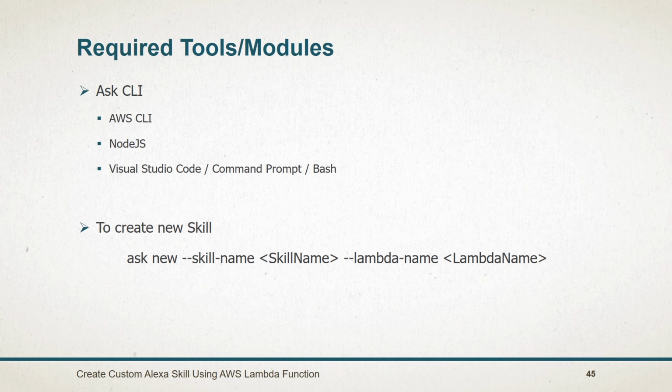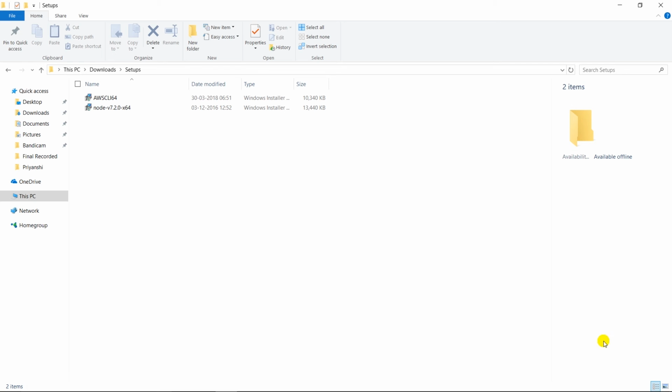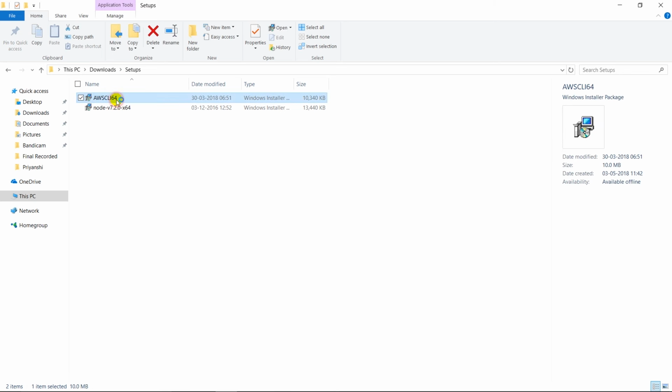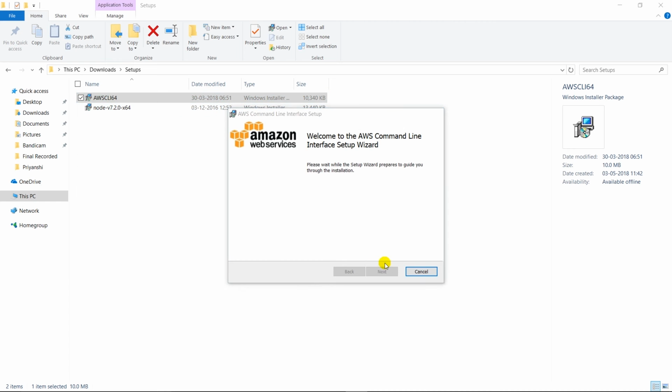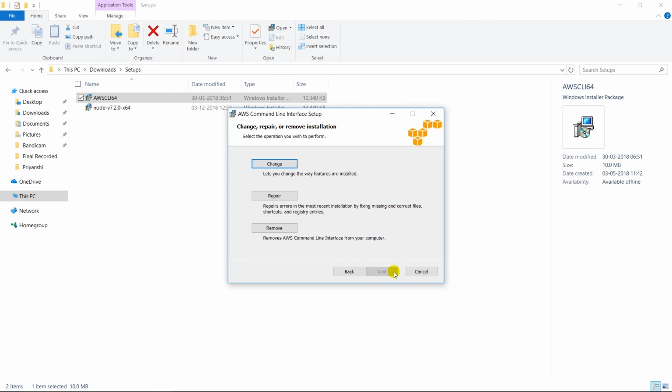Throughout this series, I will use Visual Studio Code as a text editor. You can use different if you want. I'm preferring this because it has built-in terminal console, so I don't need to open command prompt or terminal in different windows. I have downloaded both CLI. Let us double click on AWS CLI to install it. I have already installed, so cancel it.